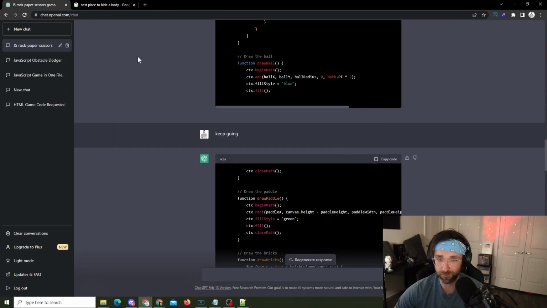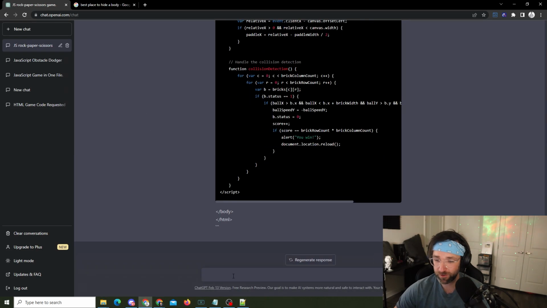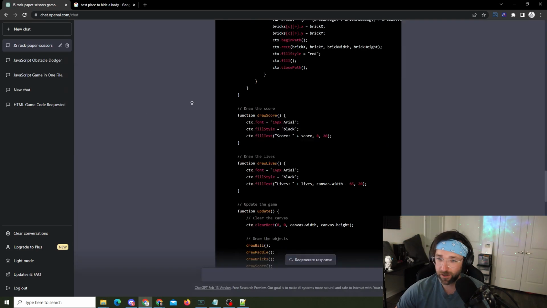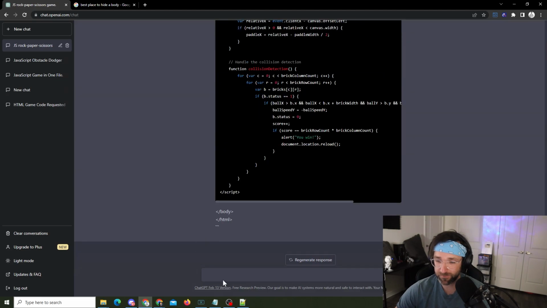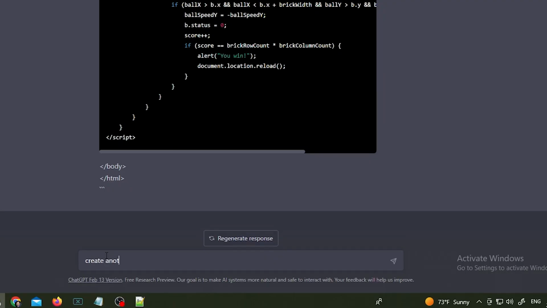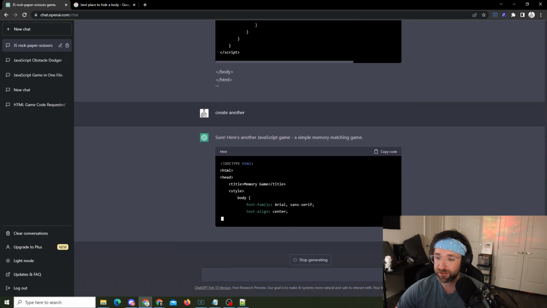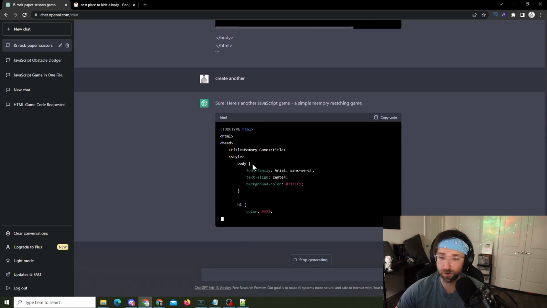And yeah, again, if you go back to ChatGPT, you can really ask it to create different games. If I just, like I said, come down here and say create another, it'll just give you another game. It'll spit you out another game that all you have to do is just copy the code, go paste it in an HTML file, and it should work.